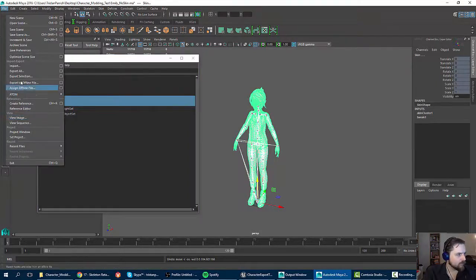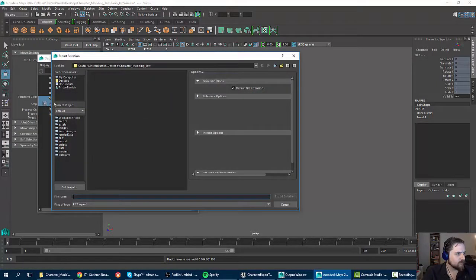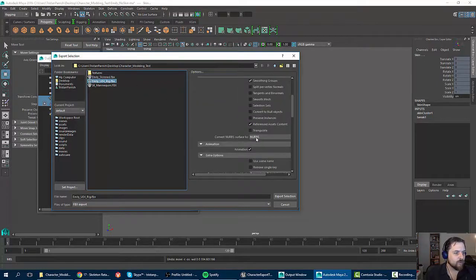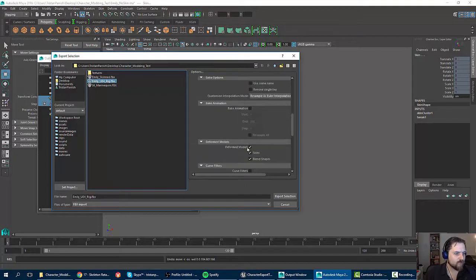We'll export this, and then we'll go to export selection. Just for reference, this is taking a little bit longer than it should because I need to remove my A drive. It's a floppy disk drive. So I'm going to name this Emily UE4_rig. Make sure smoothing groups are on. I'm going to turn on animation and have deformed models, skins, blend shapes, and be exporting as an FBX. I'm going to export that there.